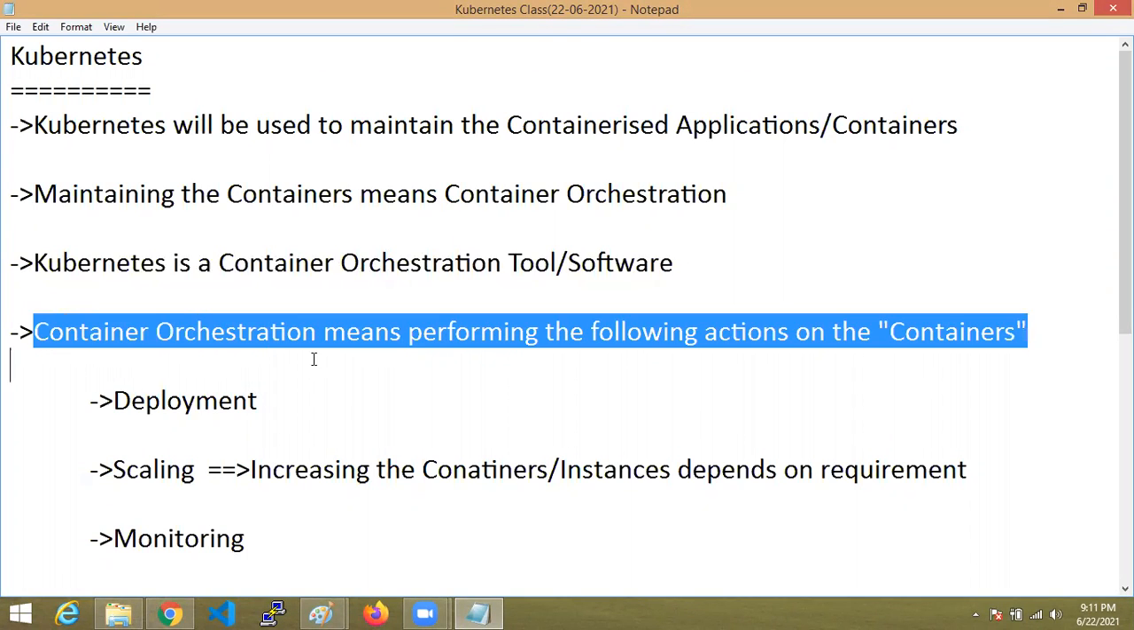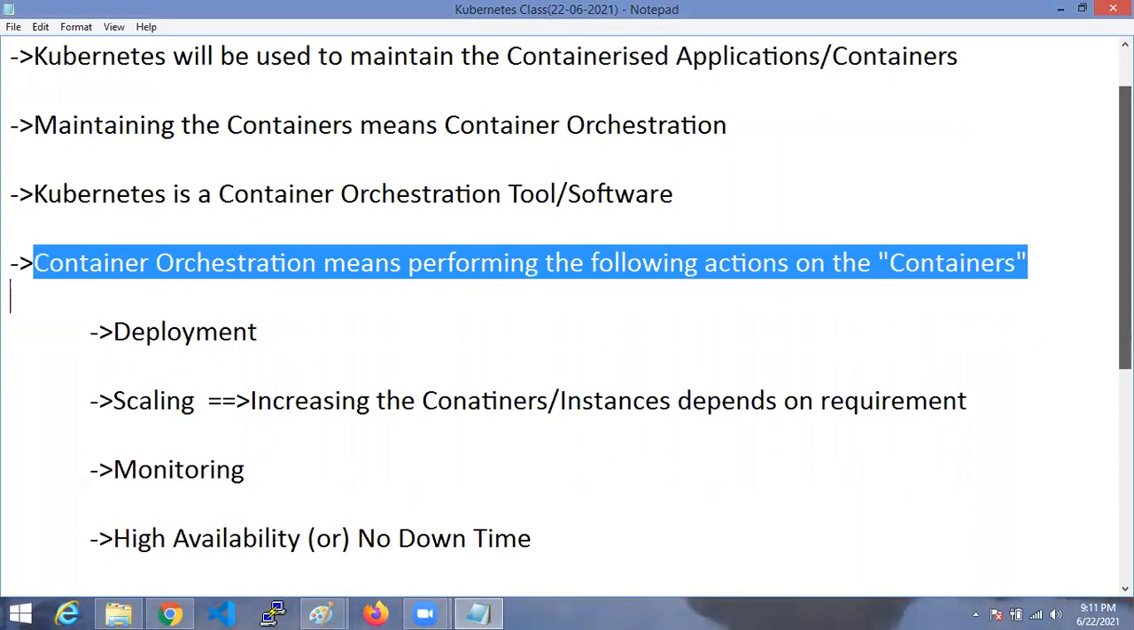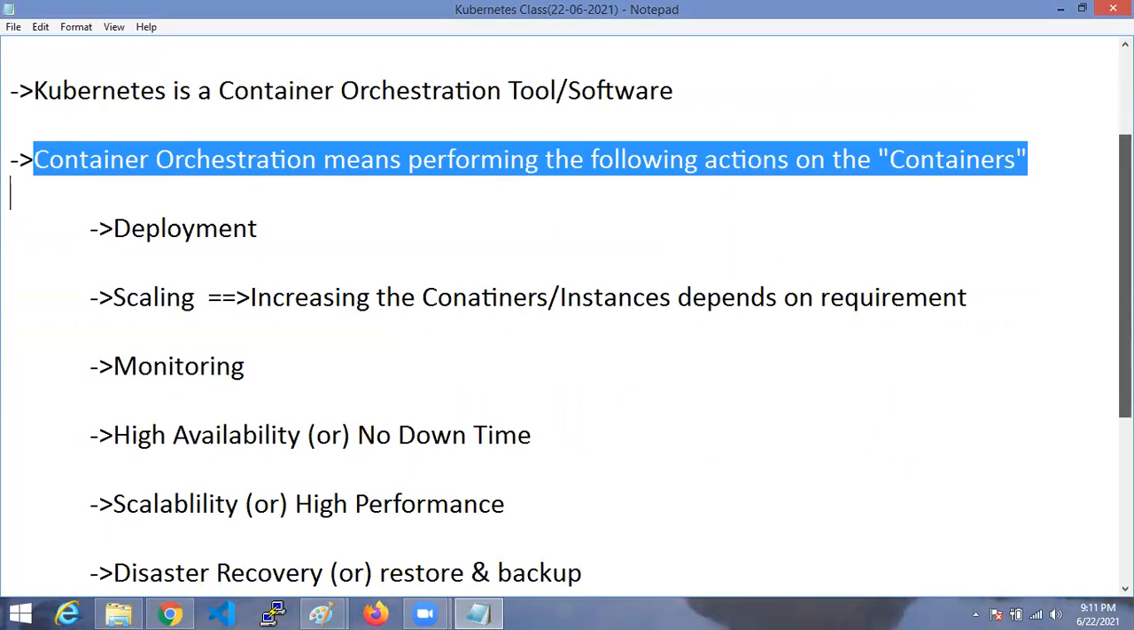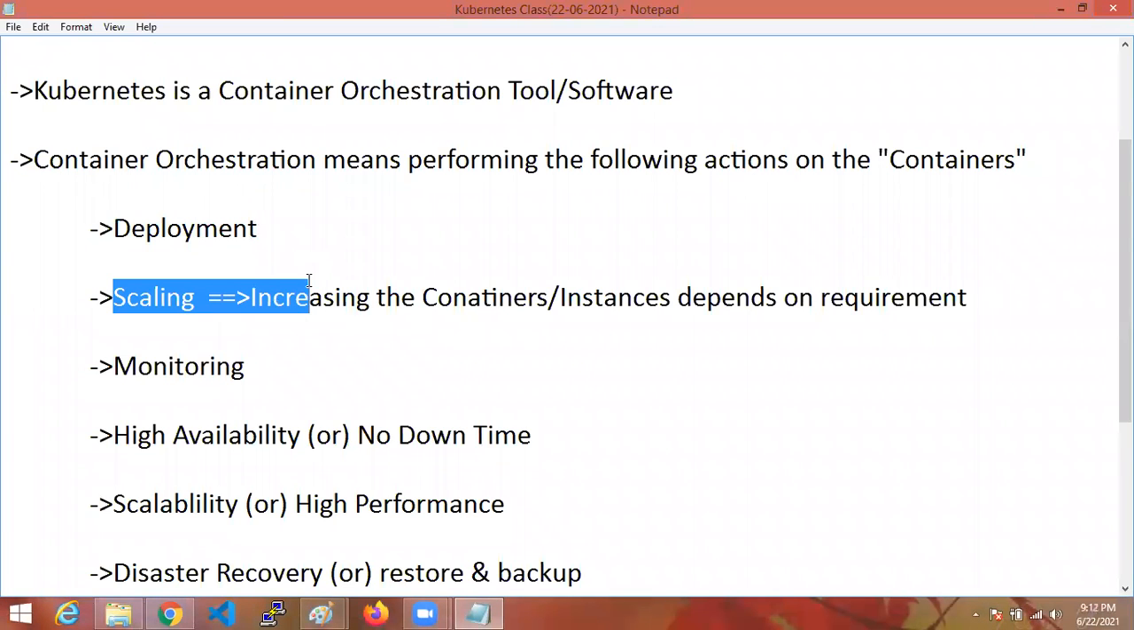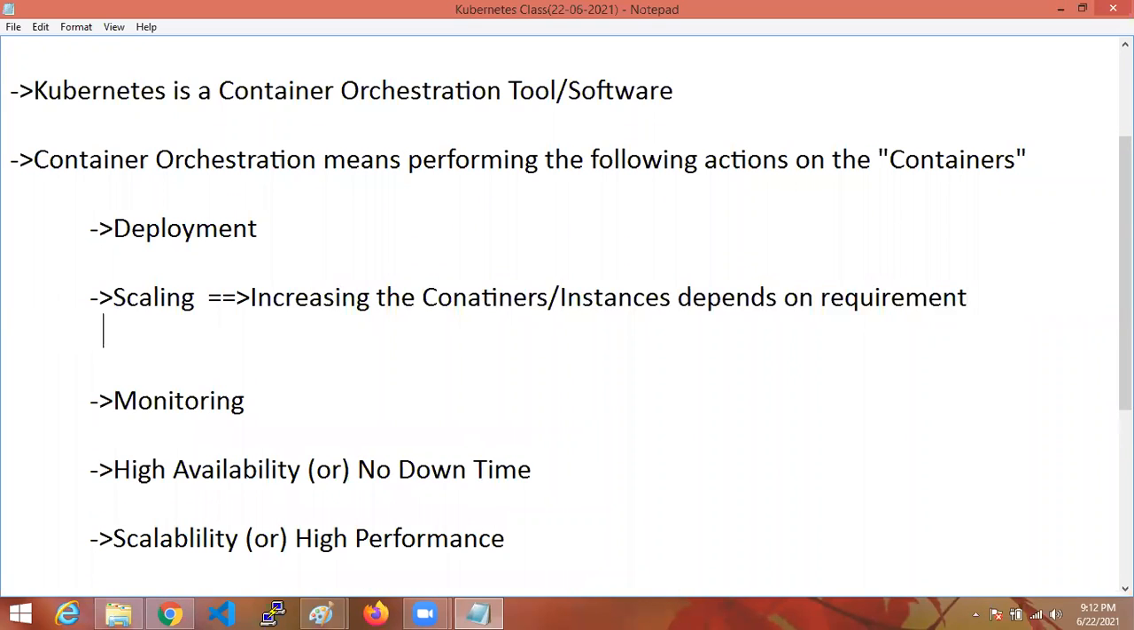Container orchestration means performing the following actions on the containers. This Kubernetes will be used to maintain containers only. Till now, in the previous classes, we discussed containers; Kubernetes is going to maintain them. What actions can we perform? Deploying the containers automatically, and scaling, which can be scale up or scale down. Scaling means increasing the containers, and it can be done in two ways.